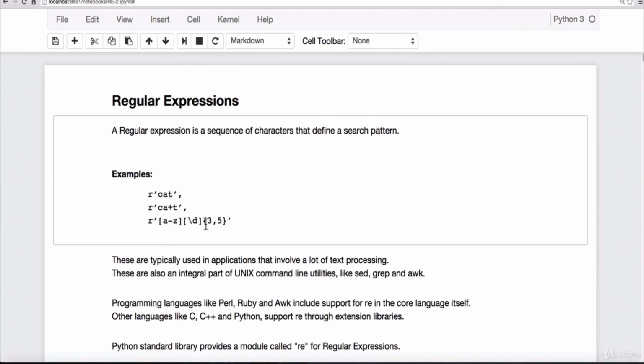This is a little more complicated regular expression. I will be explaining how to write quite complex regular expressions in this section. Regular expressions is a little complicated topic, maybe one of the tougher topics in this course, but I will try to make it as simple as possible.